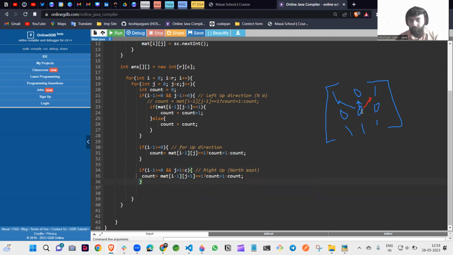Now we are checking for the left direction. So we are checking for this direction here. When we go in this direction, we remain in the same row, but we decrement the value of j, because we are going to the left side in the column. If j minus 1 is greater than or equal to 0, because j is 0, the column should not cross here.